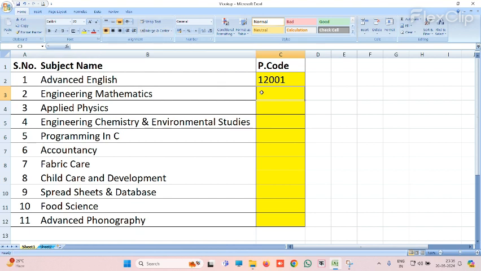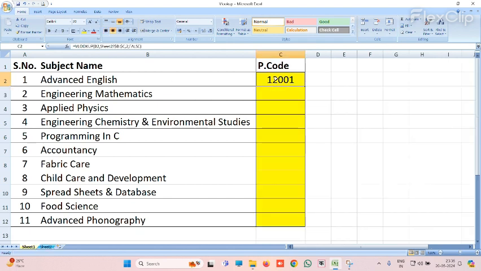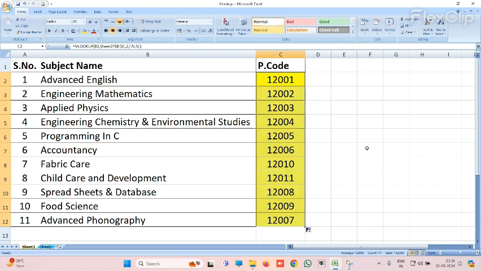Now see, immediately I came from sheet 2 to sheet 1. So I got the Advanced English P code value as 12,001. It is in sheet 2. See here, it is in sheet 2. Now similarly I want the remaining values also. Simply what you do, just drag them down. That's it. Whenever I drag this from here to here, I get all the values.